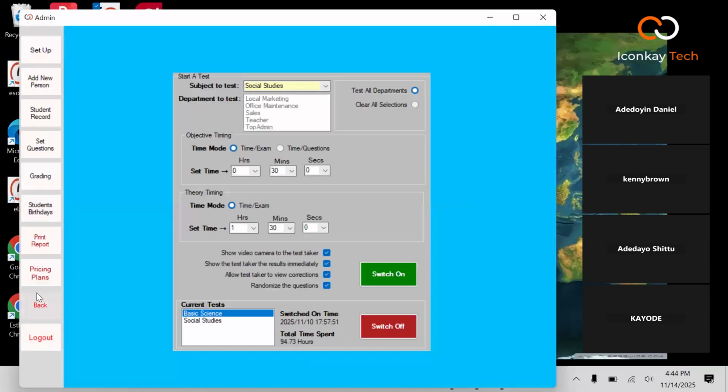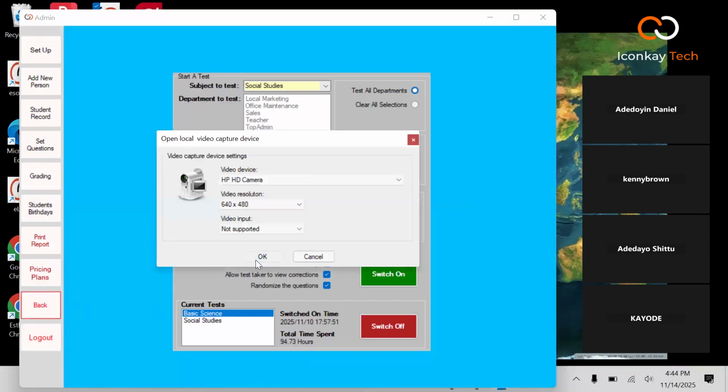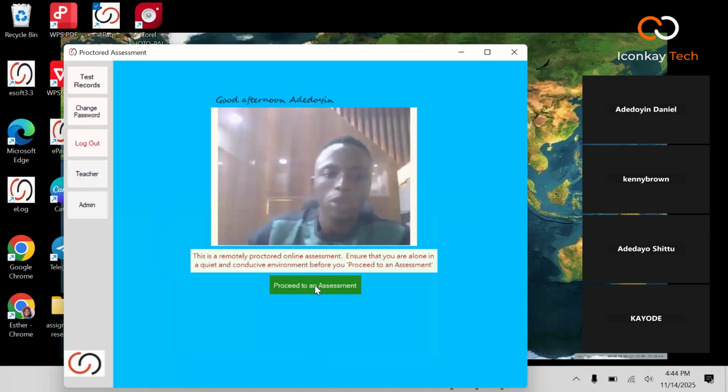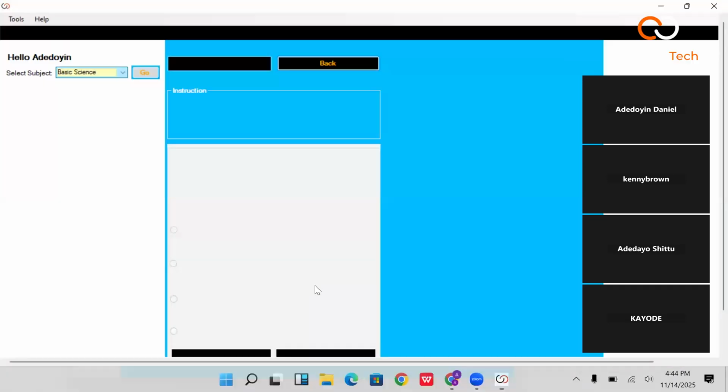So now let's go back and enter as a student to see how the student sees the examination. So here what the student just does is that they click on proceed to assessment. So I click on proceed to assessment. So the subject I'm having is basic science. So you can have two subjects based on the subjects that are available for that student. So if the subject I'm having now is social study, I pick social study and click on go.